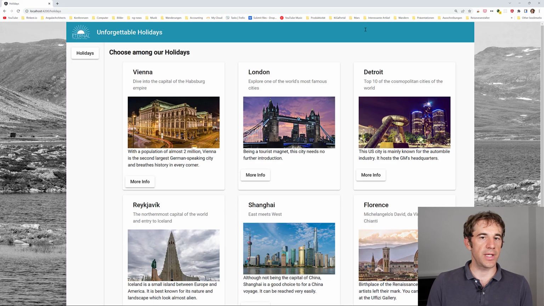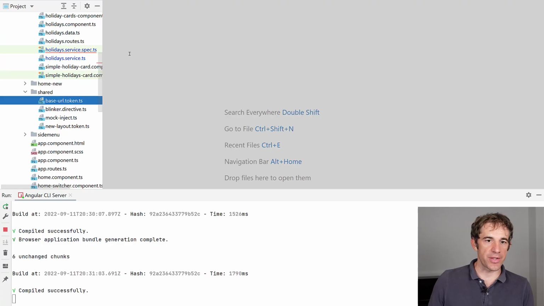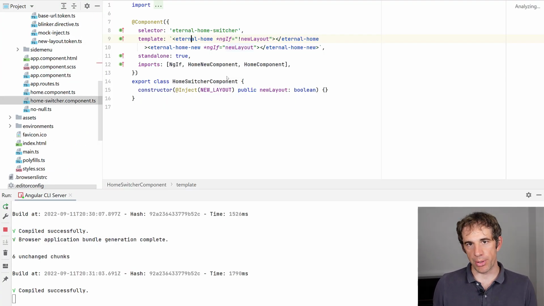So after the inject function, we have another feature, which is the canMatch router guard. Let me quickly show you something. So we have here our home page, more or less. And the way this works is that there is a component, which is the home switcher component. Because what we have in our application is a feature toggle where I can say I want to use a new layout or I want to use the old layout.